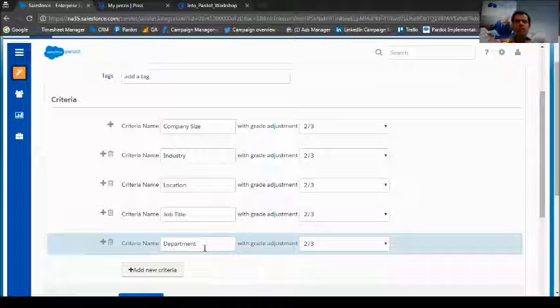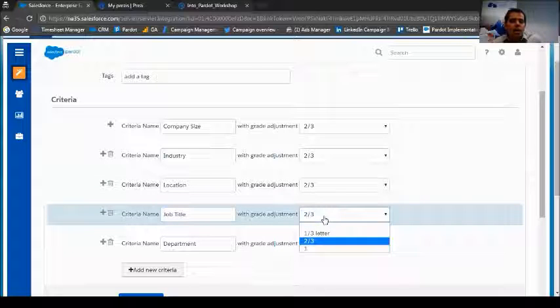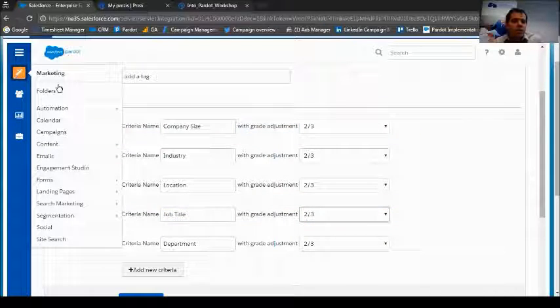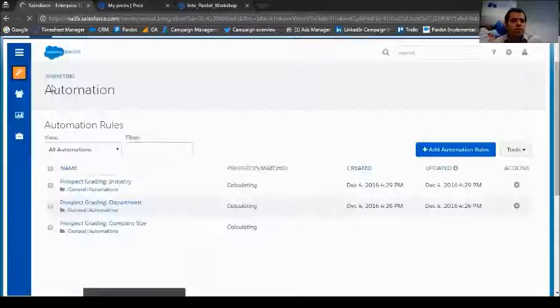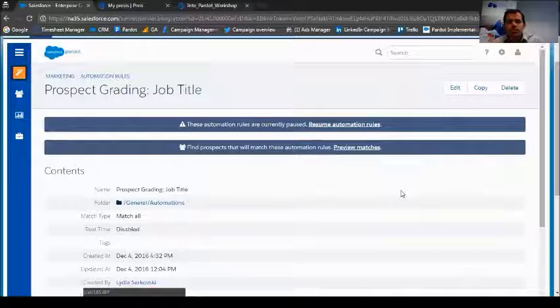So for example, I'm going to take the example of the job title. By default, it will always be D. This is the grade that you're going to give to all your prospects by default. But if the job title meets a certain criteria, you're going to reevaluate the grade by two-thirds of a letter. And I'm going to show you how to do this. You do this automatically with automation rules.